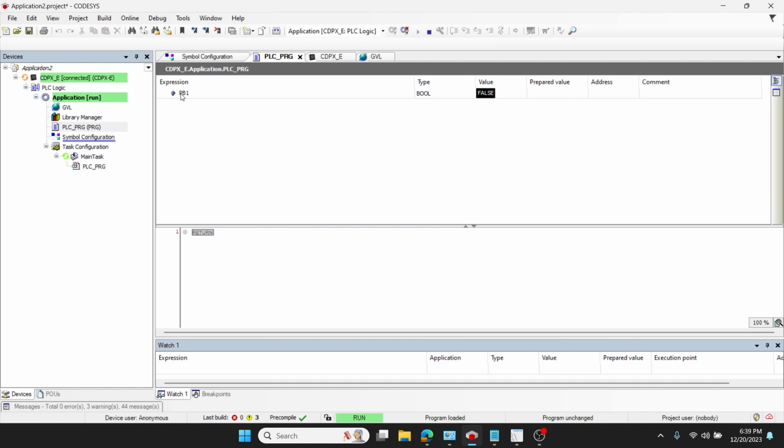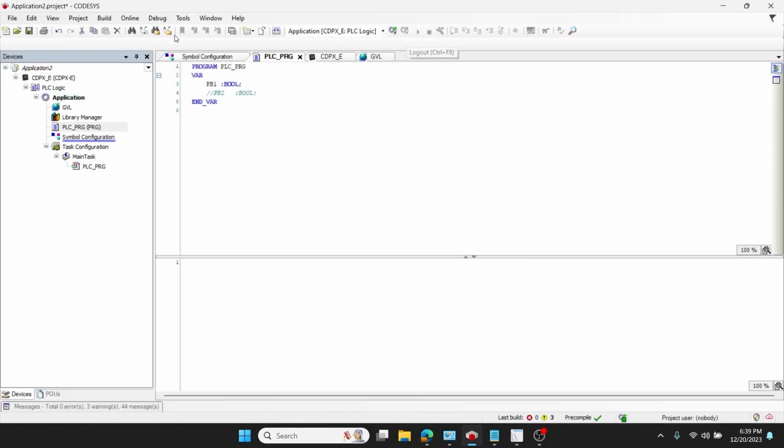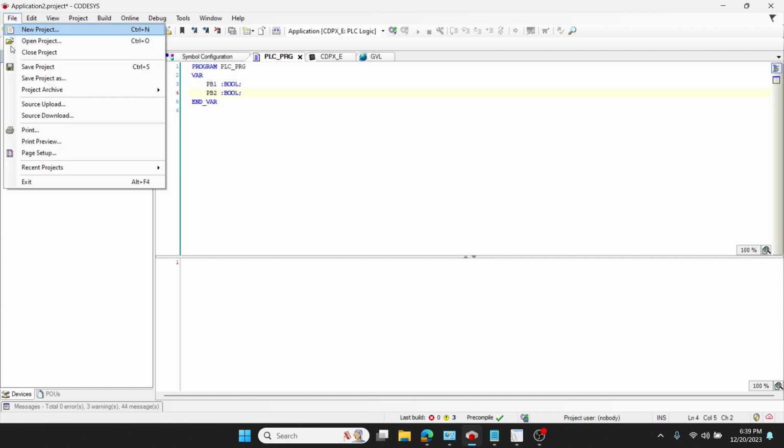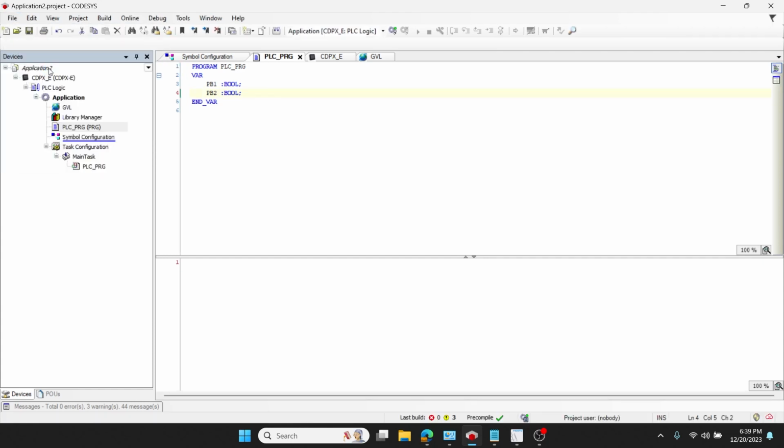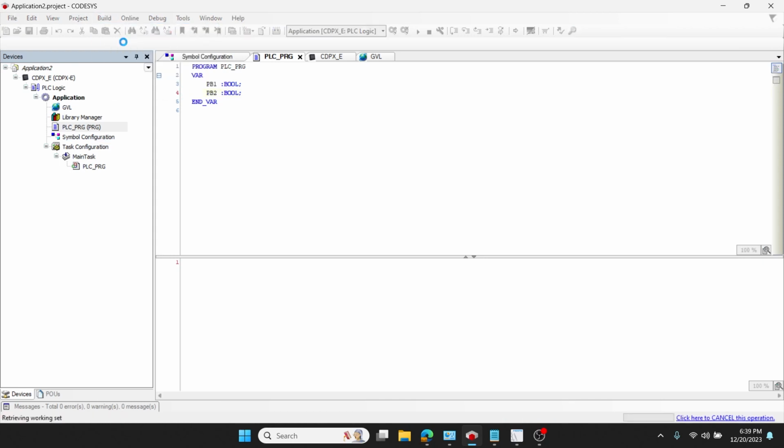So now what I'll do is go offline and show how to update the program to a new version via the USB stick method of updating a boot application. So first I'll go offline, and in my CoDeSys project, I will uncomment PB2. I'll save my project, then go to the build menu, click rebuild.